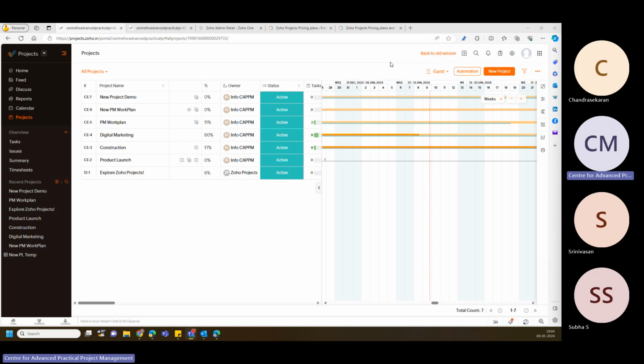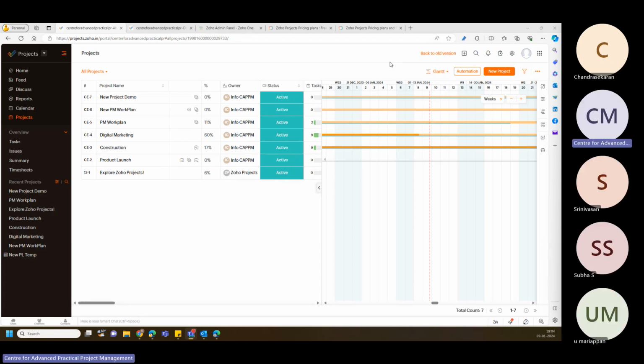Zoho Projects is a web-based project management application tool, where you'll be able to manage the tasks, manage the resources, and manage the budget also. Once the project gets started, you'll be able to track the projects, and various inbuilt reports are available, so you'll be able to take up the inbuilt reports.